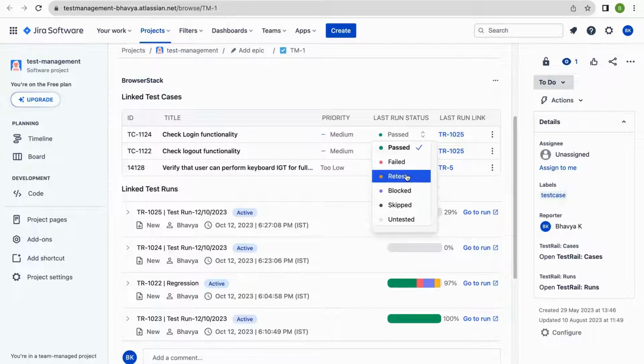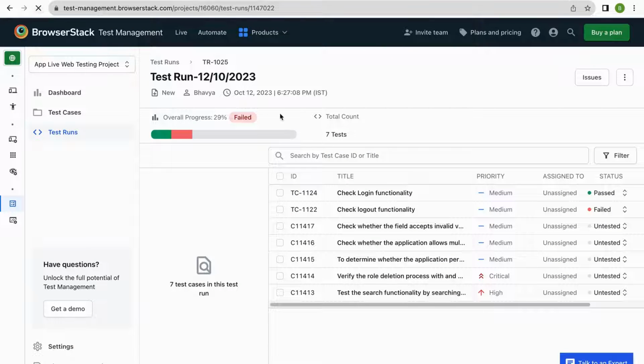Once you change the status here to say, for example, to retest and go back to the BrowserStack Test Management, the same status gets reflected for the test run as retest. This is the powerful two-way Jira binding.